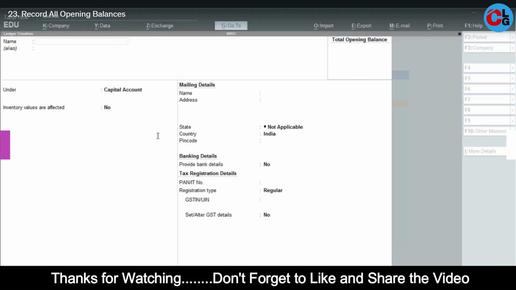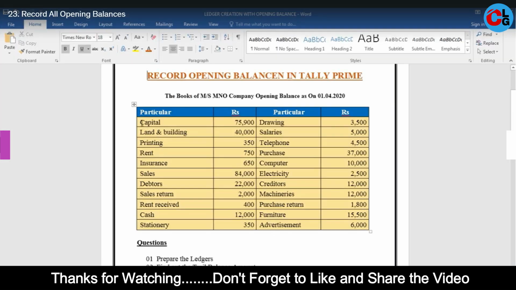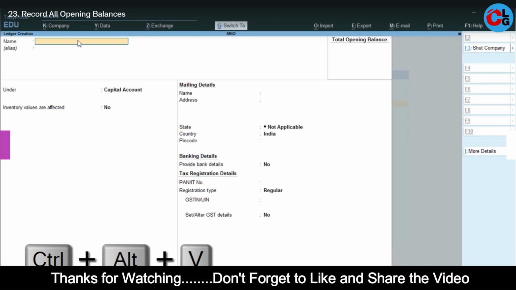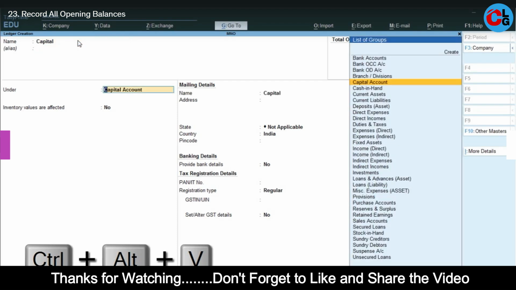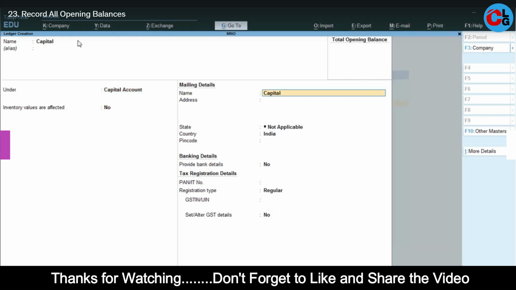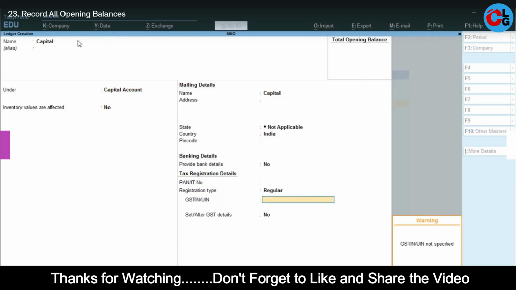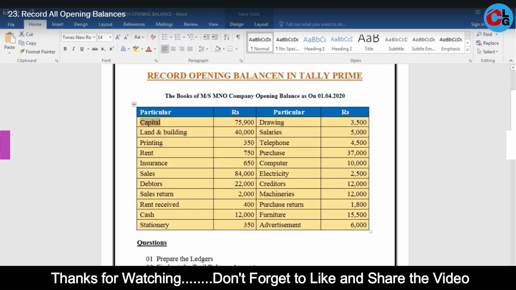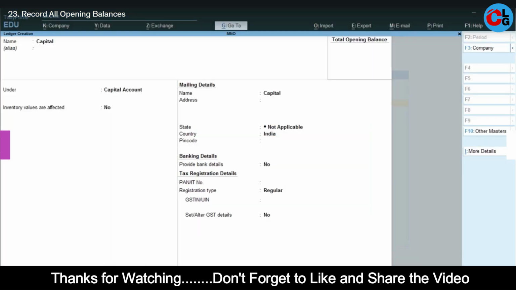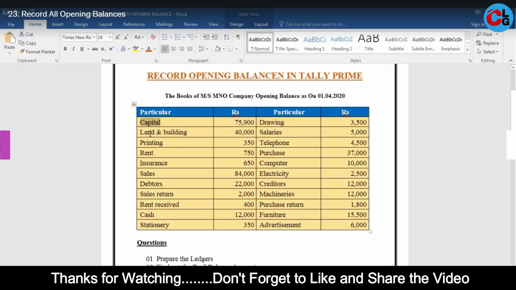The first ledger is capital, so I'm going to copy it with Control C and paste it here with Control Alt V, right? So the capital, and it comes under the capital account. Then I'm going to press enter, and the opening balance is how much? The opening balance is 75,900, right?